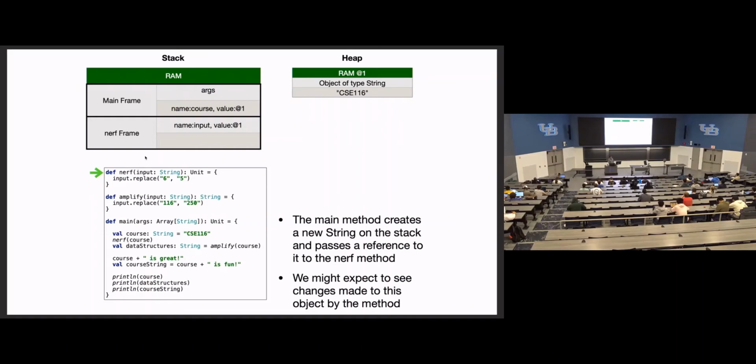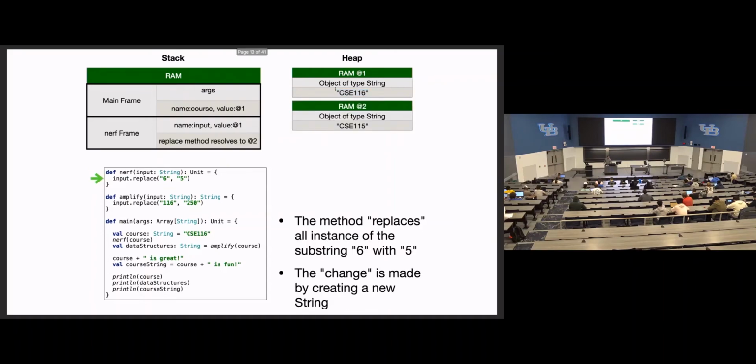So I'm going to create a frame for this method call. The parameter input is going to be assigned the value of the argument, which is a reference to this object on the heap. And then I'm going to call this method, input.replace 6 with 5. This method is going to work with our immutable string. Input is a reference to an immutable string, meaning this value will never change. This value will always be CSE 116 in the heap for this object. So when we call input.replace, what's happening is we're getting a brand new object on the heap with the change applied.